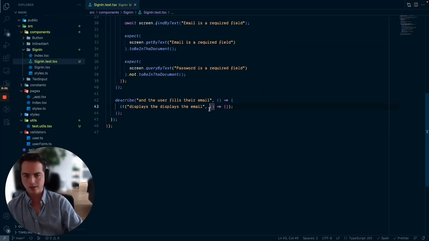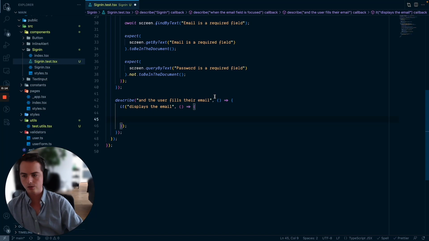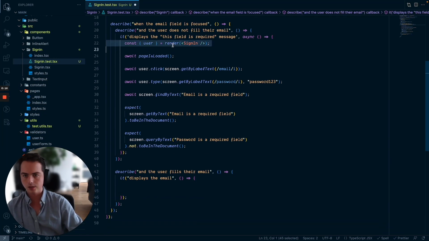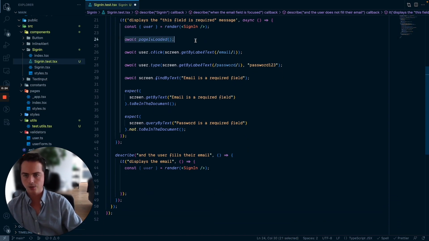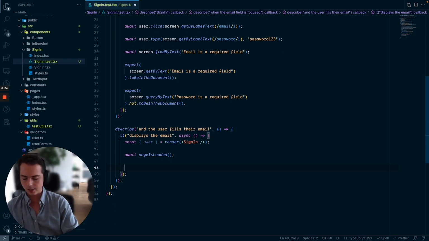So for our second test, we want to check that the email is filled in when the user fills it in. I have an error here. The first thing we need to do is render our component again. So we're going to do the render function again, and we can leave the user there already because we are going to need it. We are going to check that the page is loaded again. This makes it an async test. And the first thing we need to do is actually type in the email in the box.